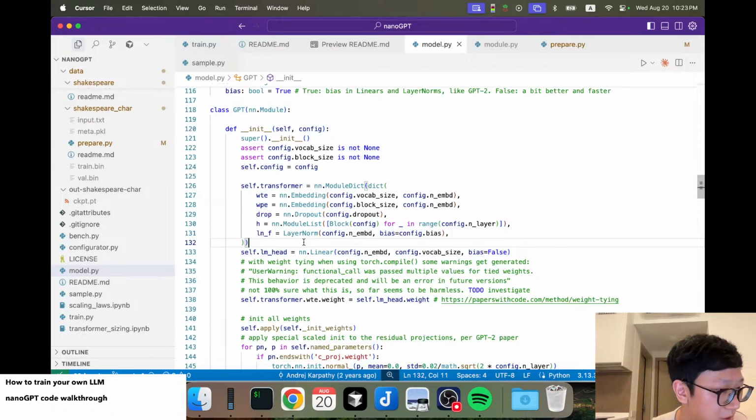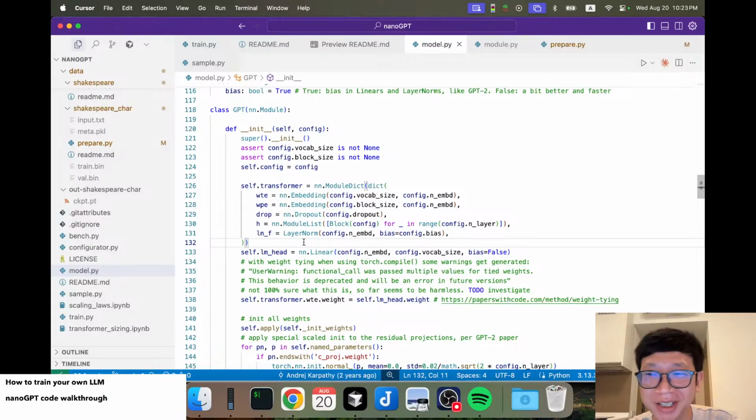Can you tell me what you are doing? I'm trying to walk through the code base of nanoGPT to explain how to train a language model.